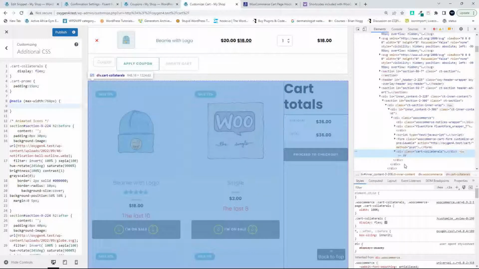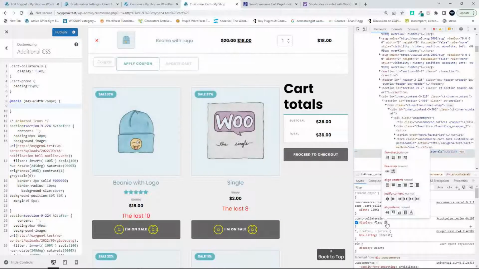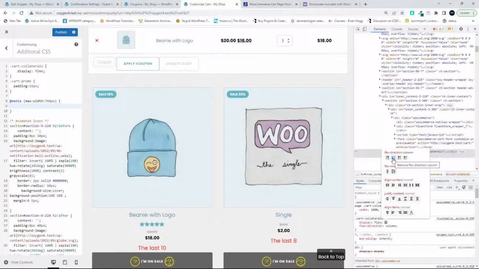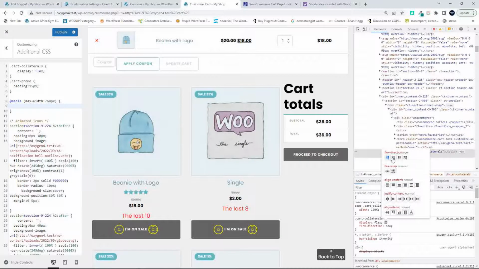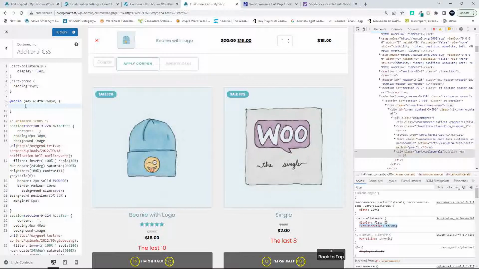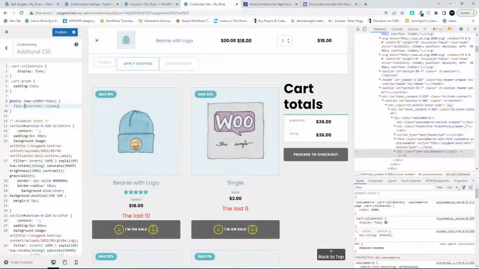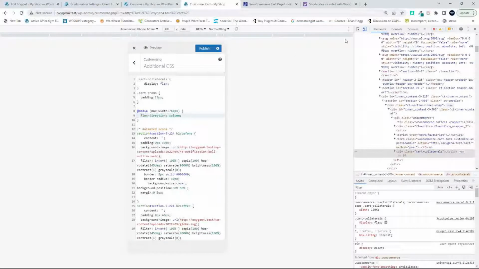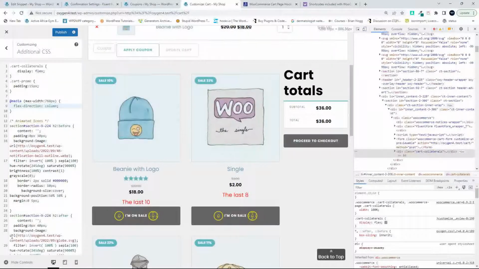And now what I want to do, you'll see we said display flex, and the default would be to display in a row. We want the flex direction now to be in a column. So we want it to be in the column in mobile view and in a row on desktop. So I can just copy that flex direction column, and we're going to paste that in there. Now what will happen is when I go to the mobile view, let me go back to the desktop view.